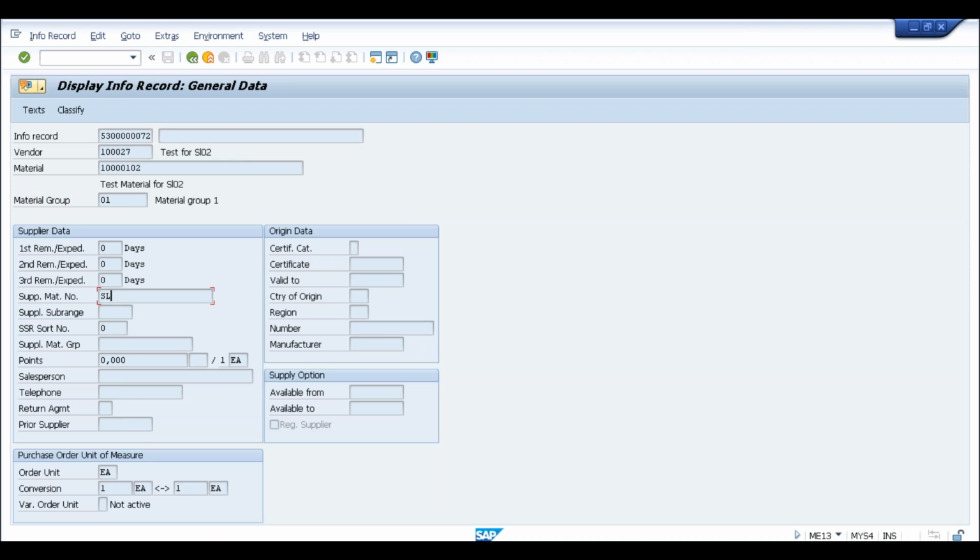This is the general data. Where can I find that number? This one, supplier material number, right? This is still 18 characters. Yes, Terry, this is only supported whatever it was earlier. There is no change in that.